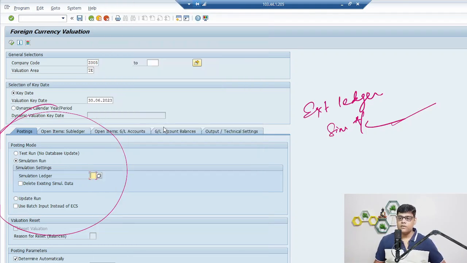Whatever ledger I want to use as my simulation ledger or extension ledger will appear. So it is another concept related to foreign currency valuation. Changes are there from the foreign currency valuation point of view. Although the valuation process is the same, now we can link one extension ledger for our foreign currency valuation. So this is one of the changes, and you can do a comparison between your ECC and your S4.